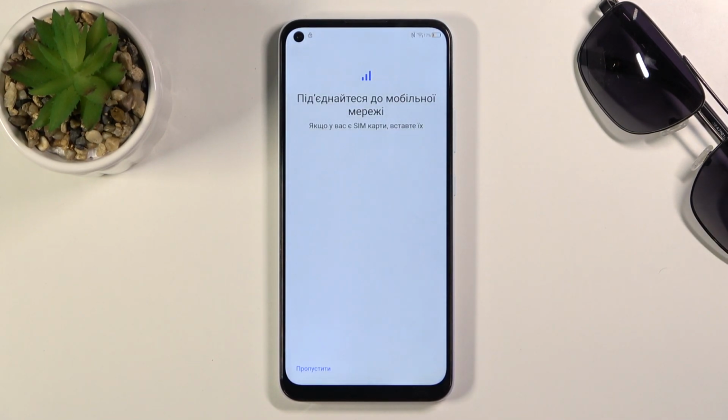As you can see right now, it is in a different language, so if you are using a language that you don't understand, then follow basically whatever I am pressing.